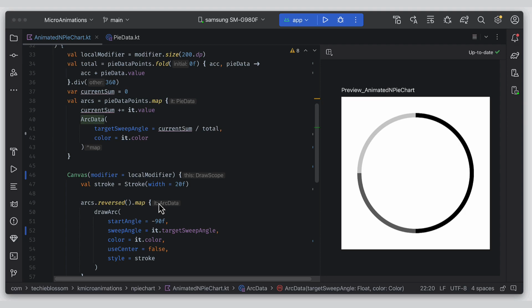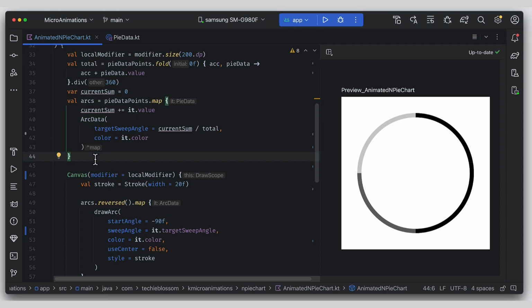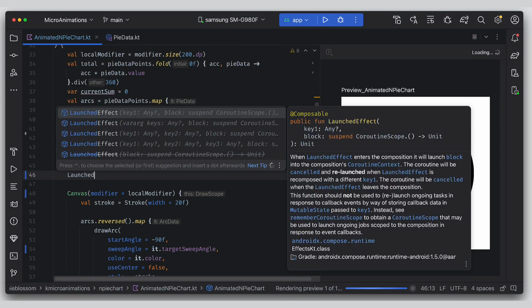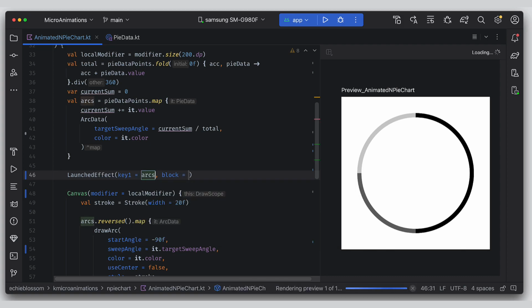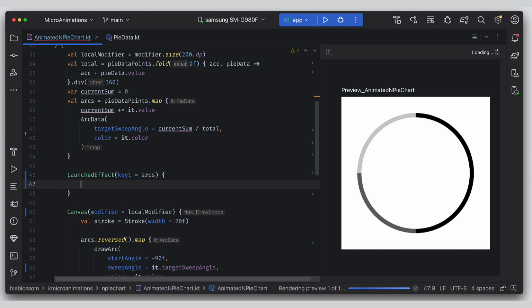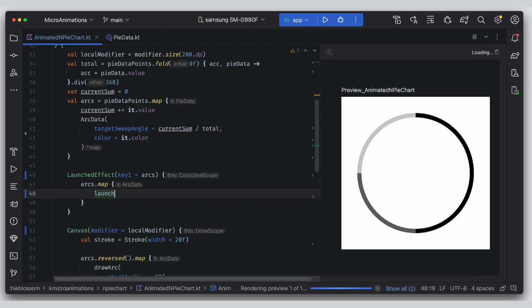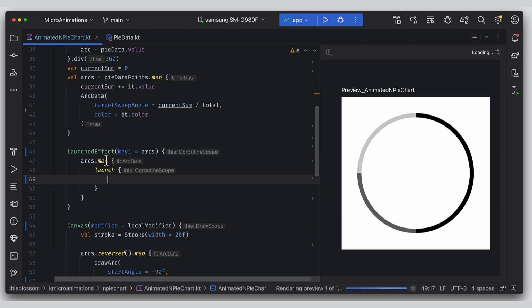We want to run this animation on launch of this composable, so use launched effect. The key to this will be arcs. Again, run the map function on arcs and run launch coroutine. We want to start the animation inside this coroutine. Since we are using map, every arc will animate here.